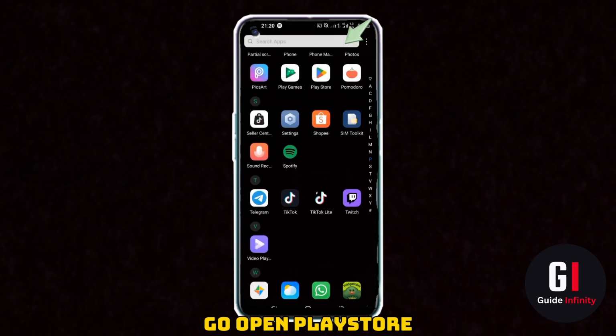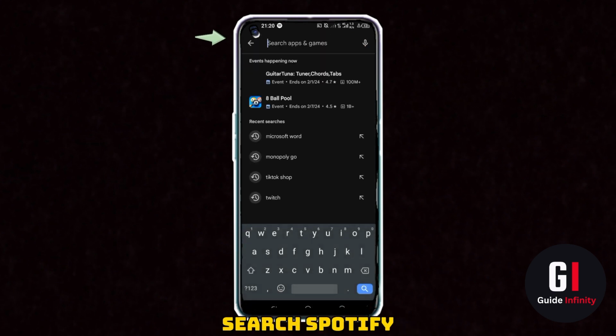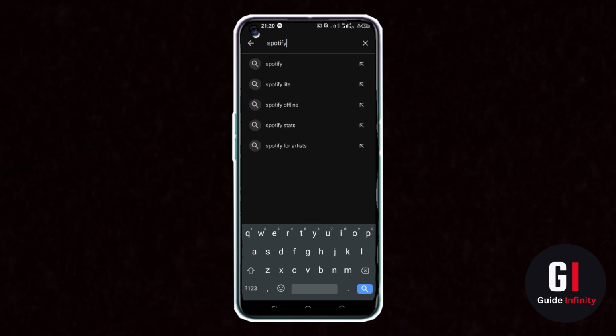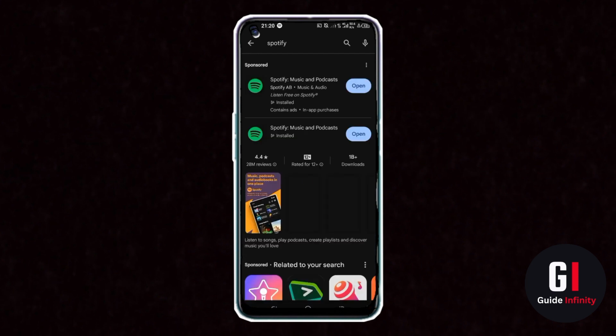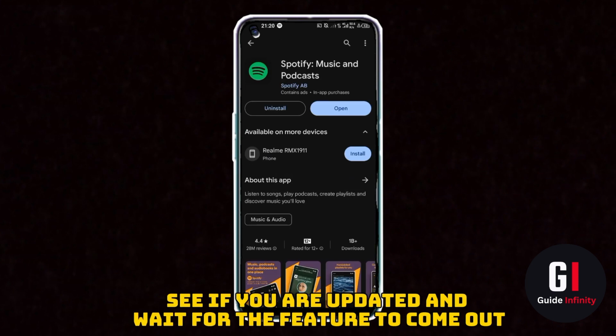So what you want to do is go to your Play Store or the App Store, and then search for Spotify, and just make sure that you have got the most up-to-date version. So if you go in, search for it, and just double check that it is the most up-to-date, and then it's kind of just hanging tight and waiting for this feature to come out, which hopefully it will do in the next update.